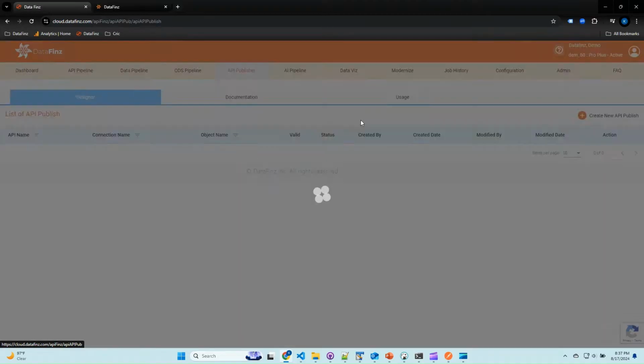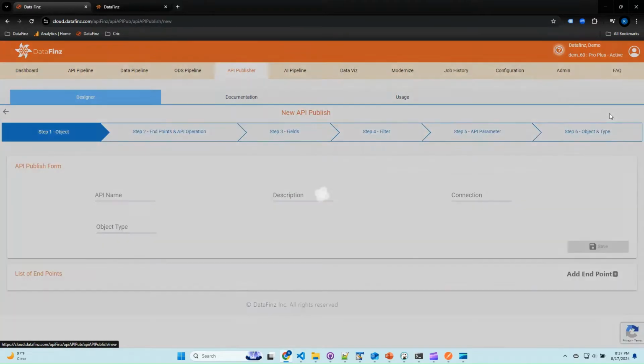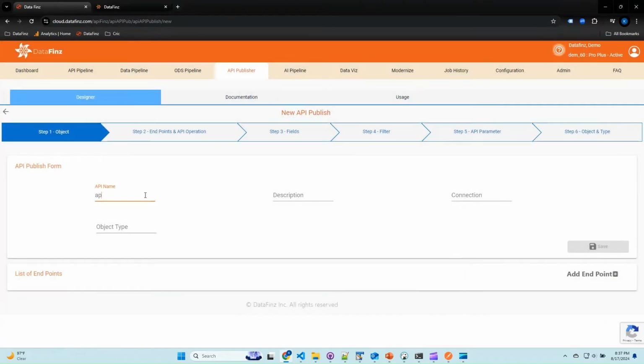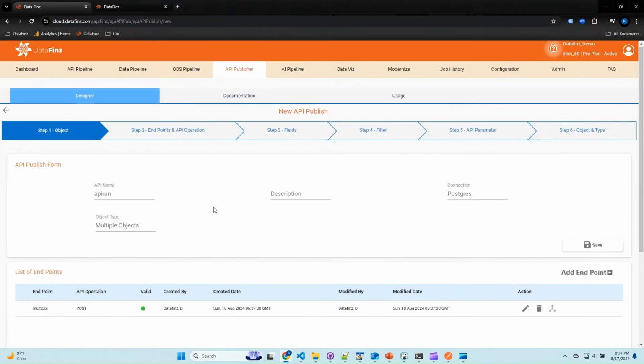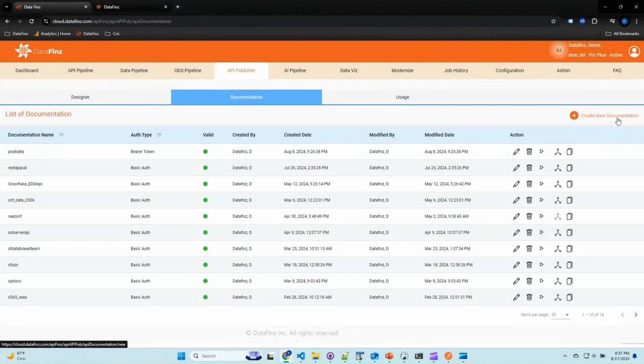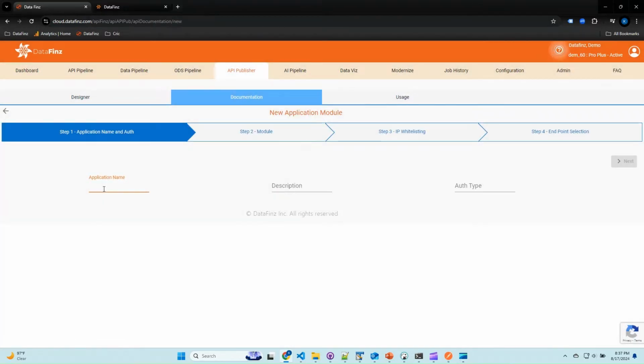The publisher is at the pipeline. Creating a pipeline, give it some name, and then pick up the connection. Pick up the object type as multiple object here. Then after that, you need to go to documentation. Create a documentation is mainly for authentication.